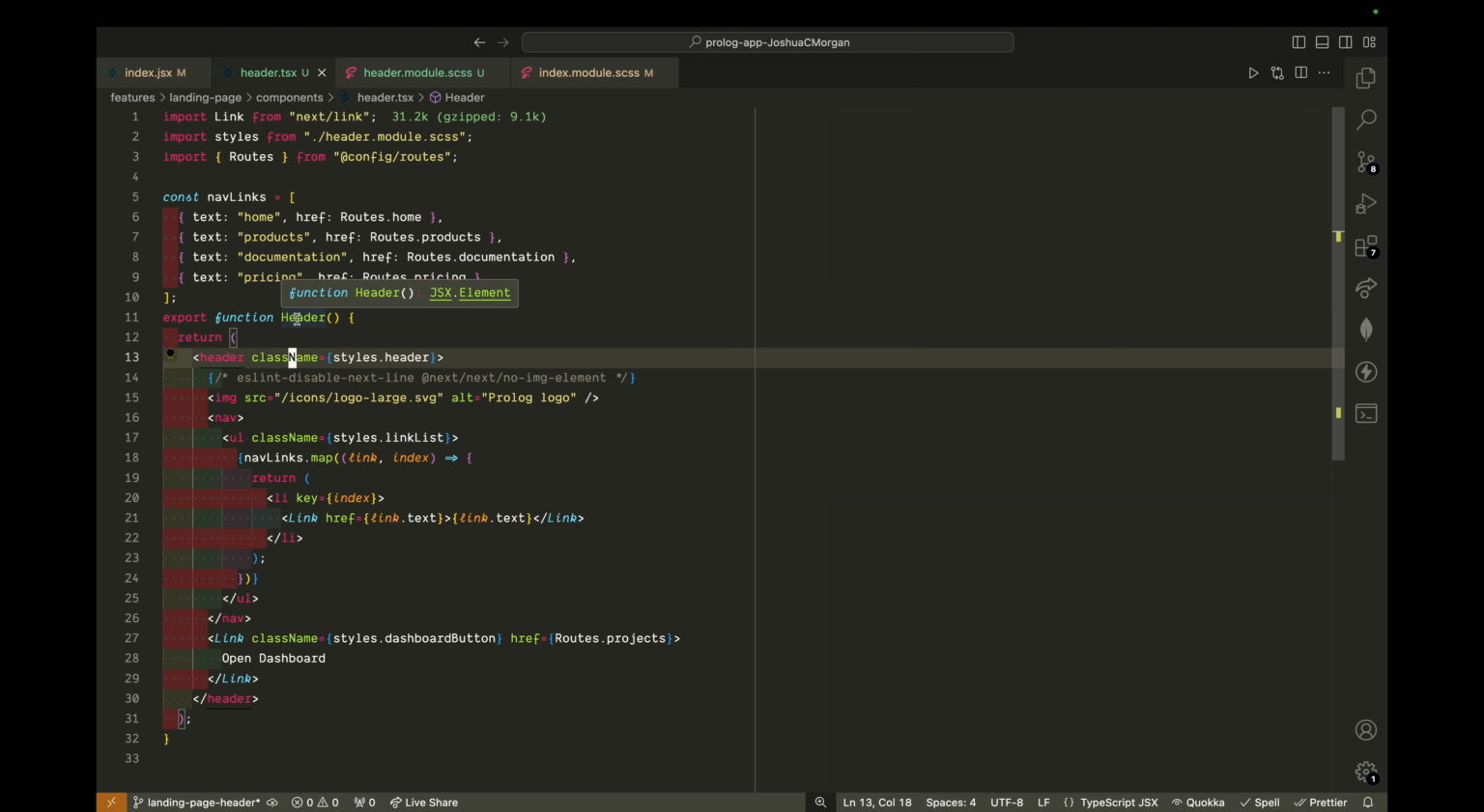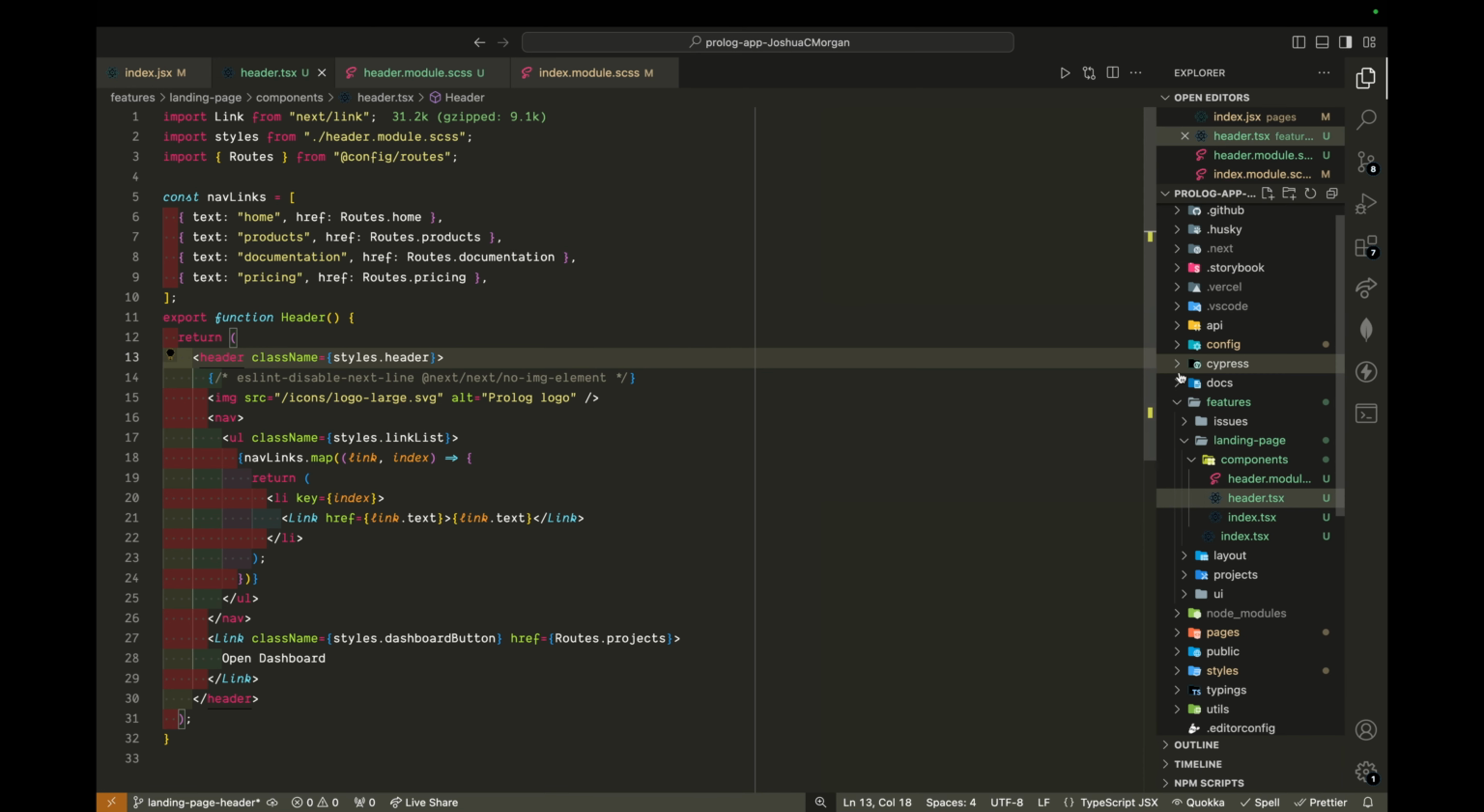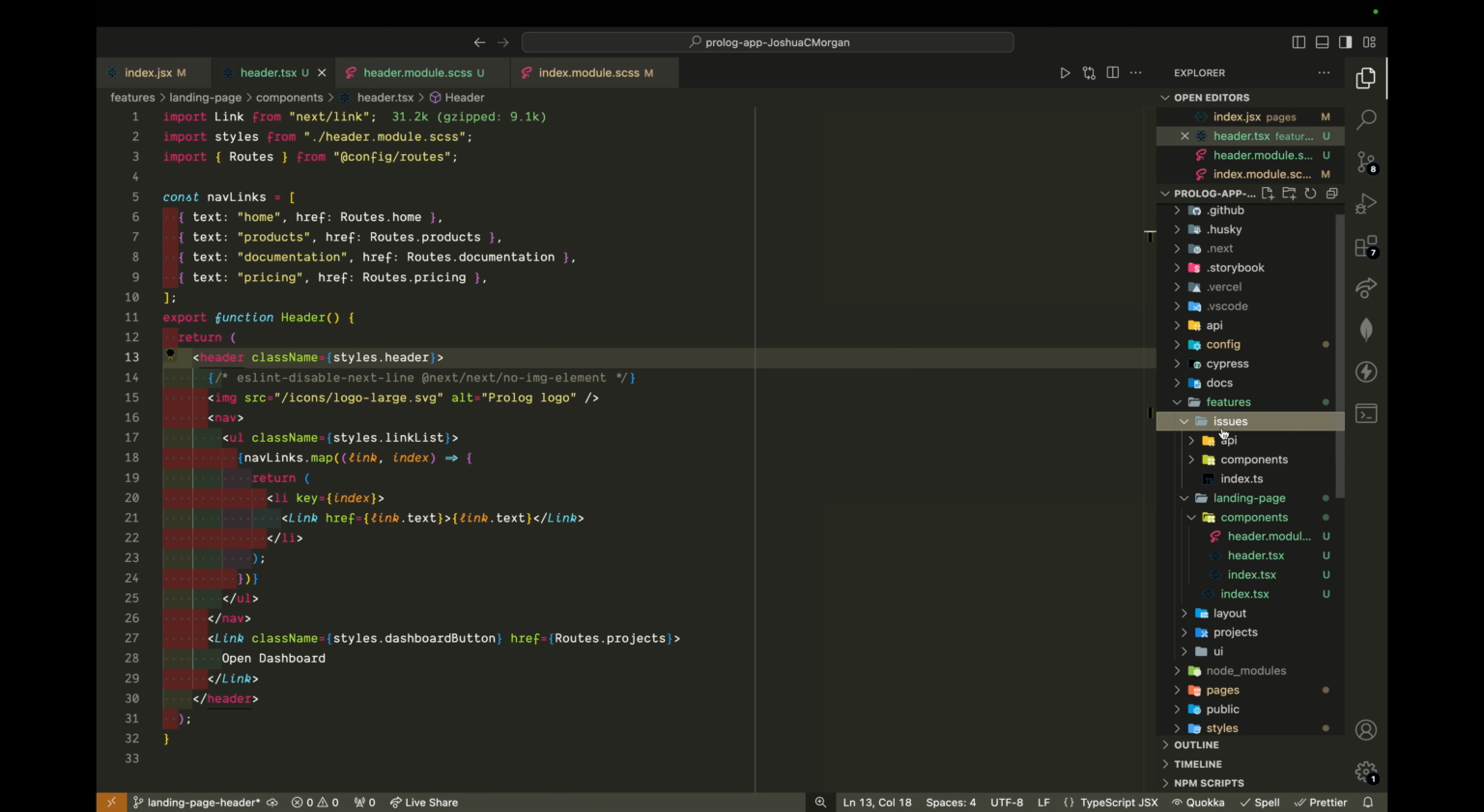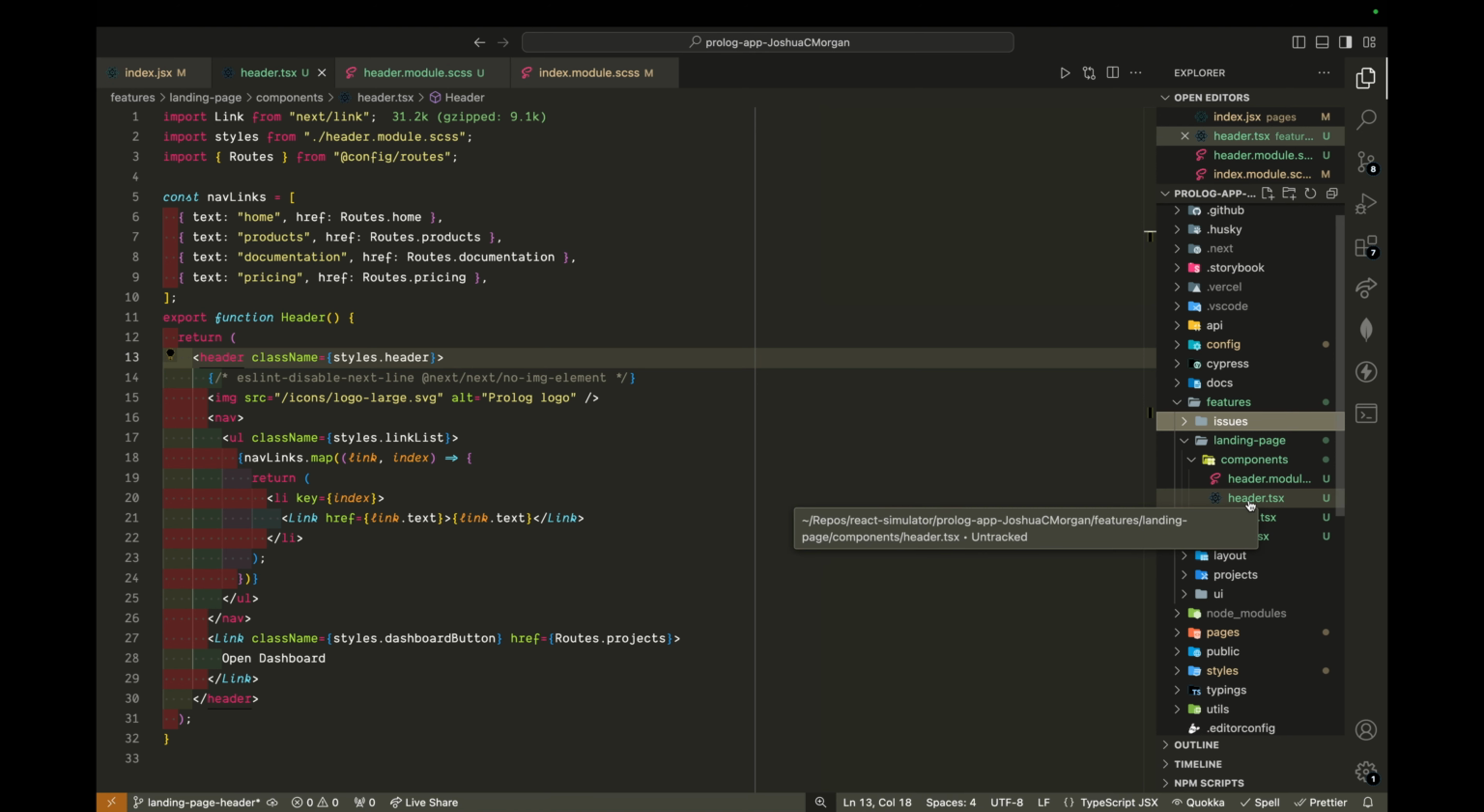So we have our header here. Let's look at our setup. So I'm assuming that we're going to be making more components of the landing page. So I created its own folder in relationship to the issues. So it has a component subfolder where it houses the header.